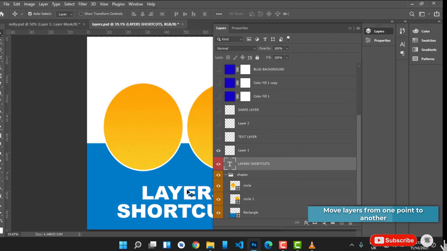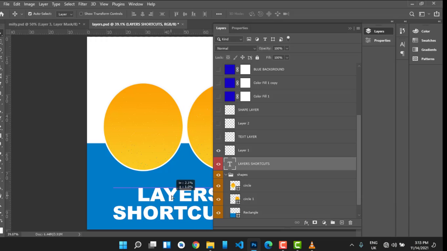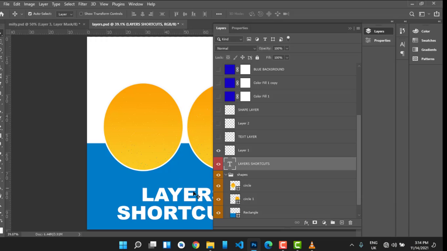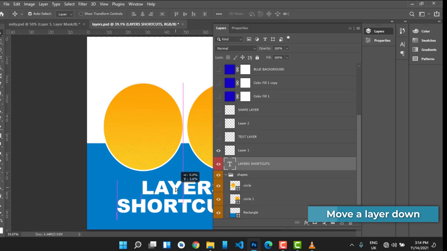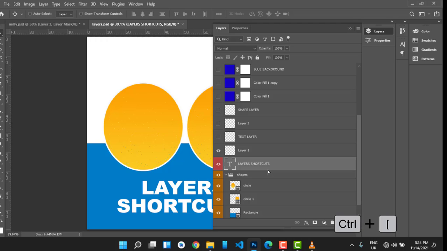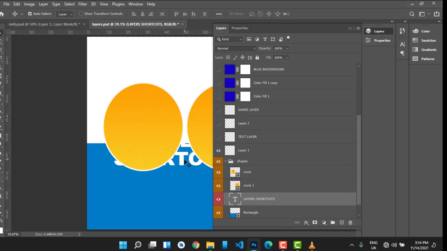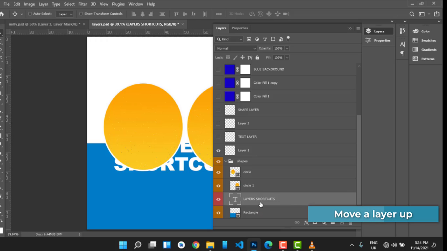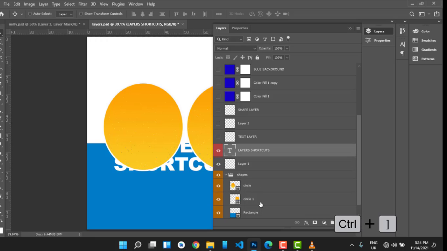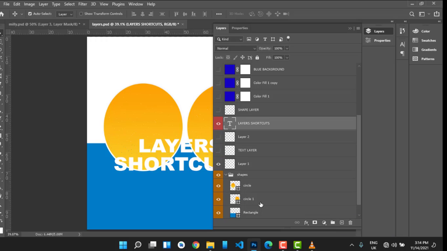If I want to move this layer beneath the yellow circles, what I will do is I will hold the control key, then I will use the bracket left to move it. You see it is going down, so it is now beneath these layers. Okay. If I want to bring it up the layers, what I will do is I will hold the control key, then I will use bracket close or bracket right to move it up.